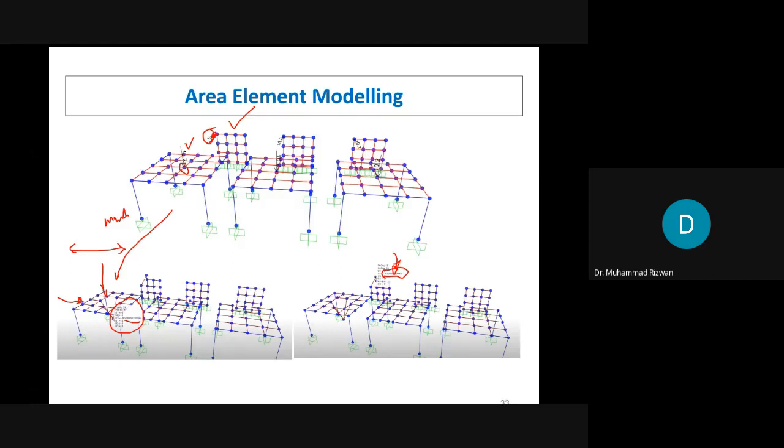So this is how the membrane element behaves. If you see the second one, which is a plate behavior, this plate is able to resist this out-of-plane loading. So that's why you cannot see any failure or something like that, but it is actually resisting those loads.